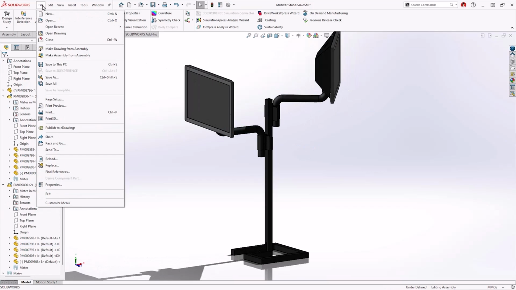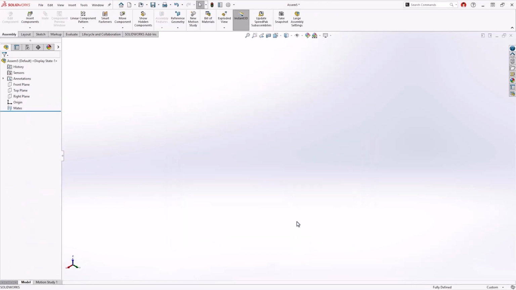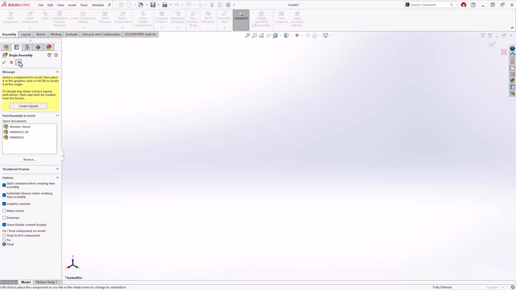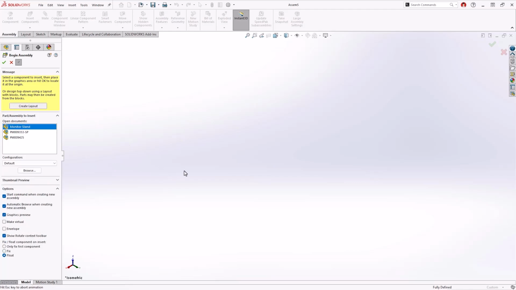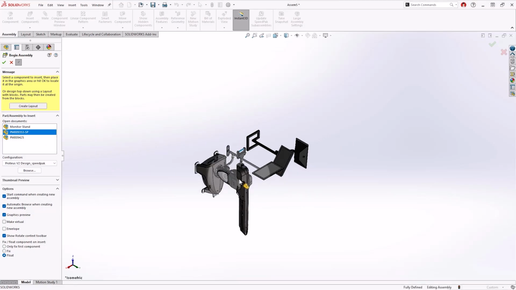First, let's start a new assembly to include the monitor stand along with the Proteus Motion top level. Users will be excited to see that in SOLIDWORKS 2025, Y-up and Z-up workflows are available when creating new parts and assemblies. Watch as the triad moves from Y-up to Z-up, and the default planes have also been renamed accordingly. Now we'll simply add in our monitor stand along with the Speedpack configuration of the Proteus Motion.